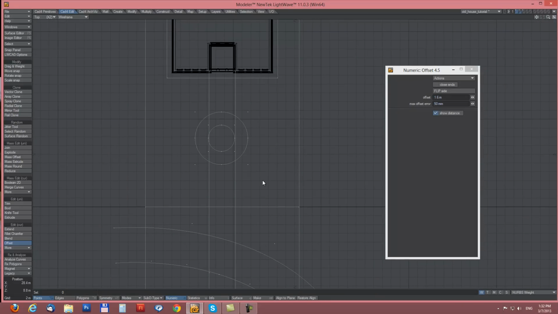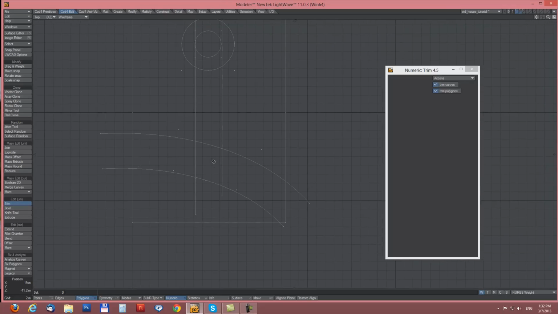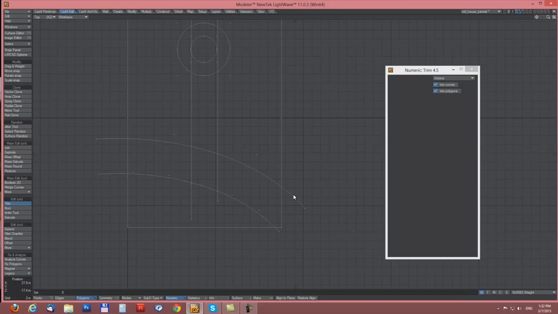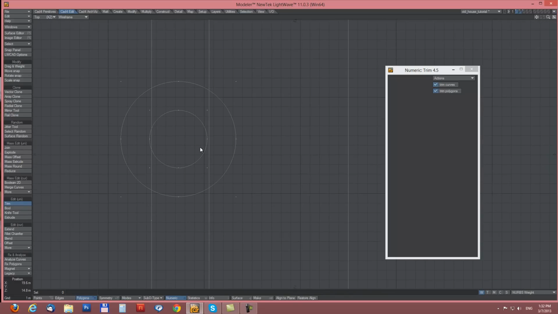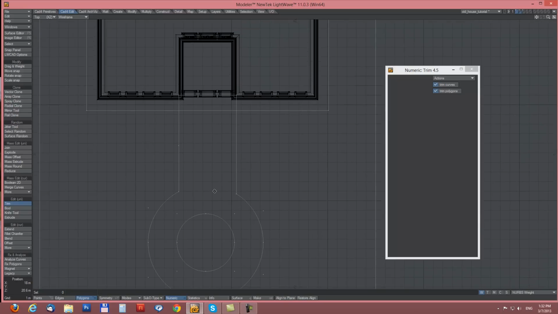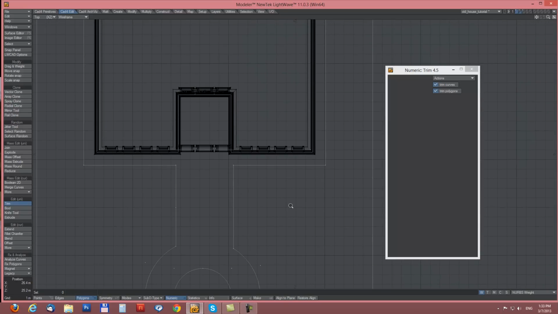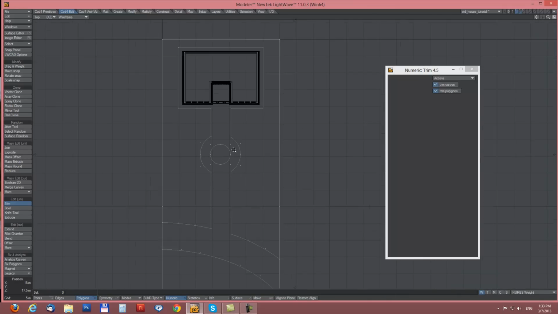Okay, I will delete this line here, and next I will use the trim tool and delete or cut the curved pieces we don't want to have here. So very quickly you can delete pieces of curves which overlap and we don't want to have them. Okay, so the floor plan is almost finished.